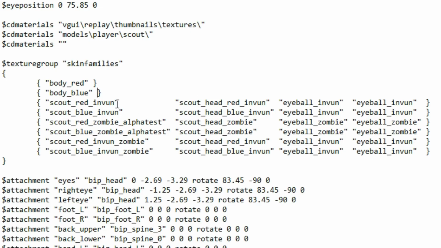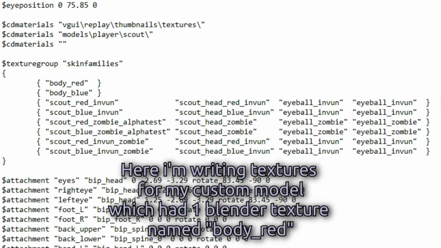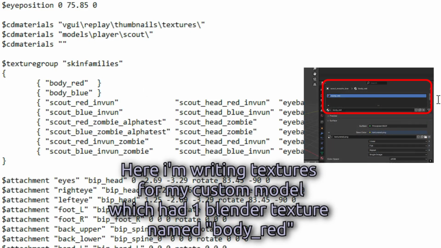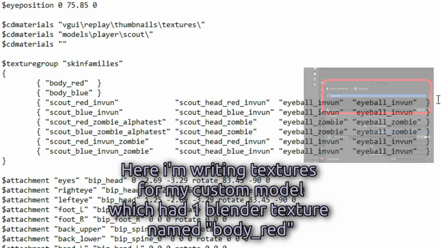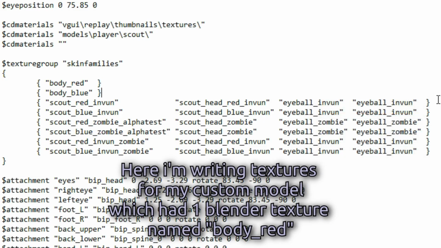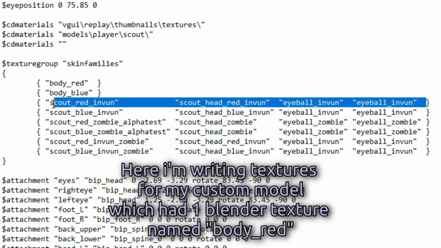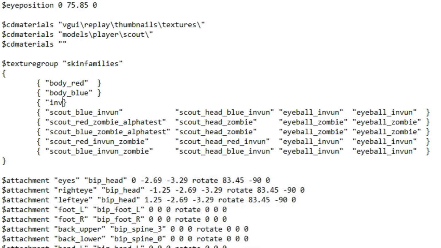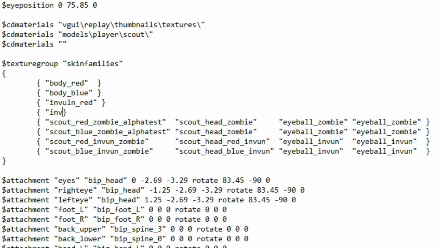So we'll write our red texture names in the first entry. Here I have only one texture. Then the blue, then the red Uber. You can write something in here like invuln red, for example. I'll show you how to make Uber textures and VMT files if you don't know how to make them. Then the blue Uber, same thing here, you can go with something like invuln blue, etc. I'll explain how to make Uber variants.